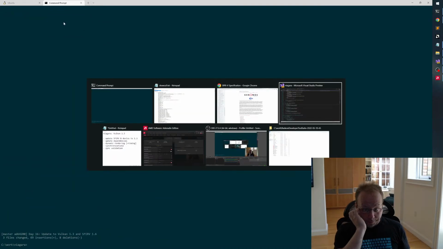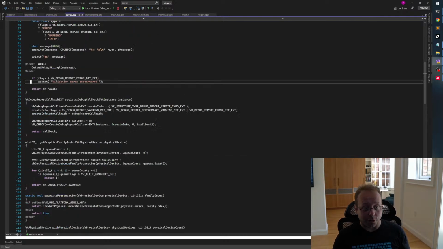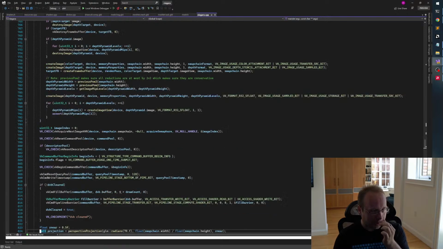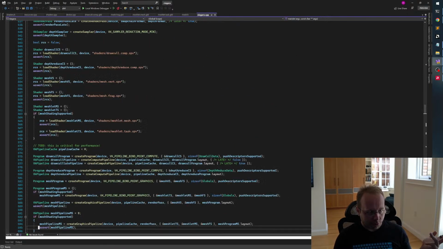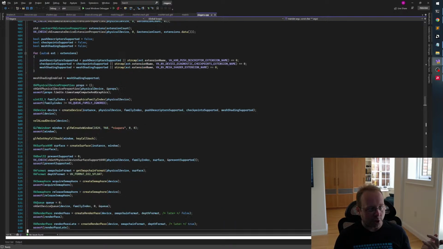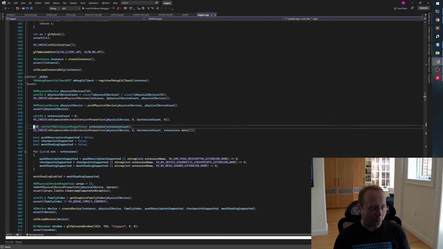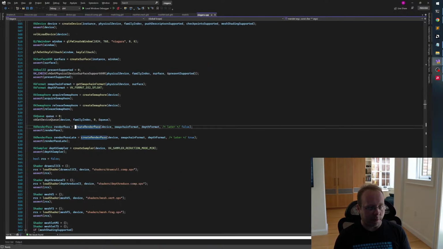Okay, so now what you've actually all been waiting for is the 1.3 stuff. There are two features that I wanted to try that come with 1.3. One is dynamic rendering, one is synchronization 2. Dynamic rendering hopefully should be straightforward. Synchronization 2 is a little scary because anything that has to do with synchronization is a little scary. But let's look at dynamic rendering first.